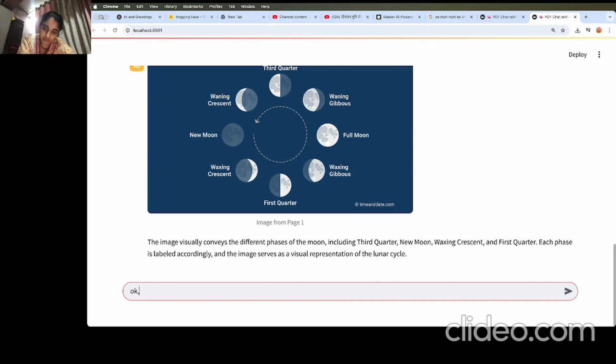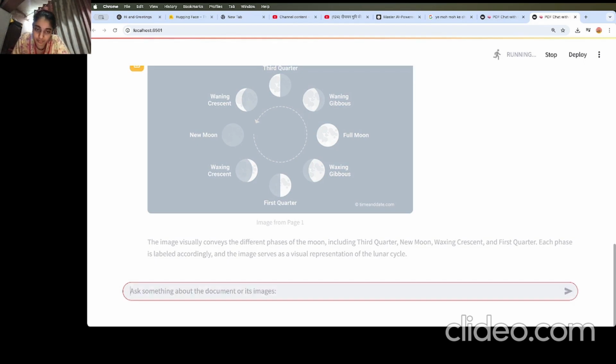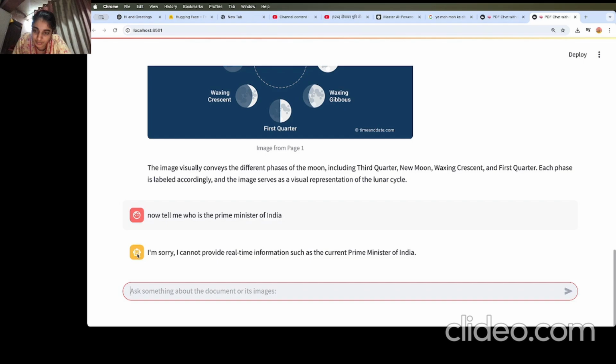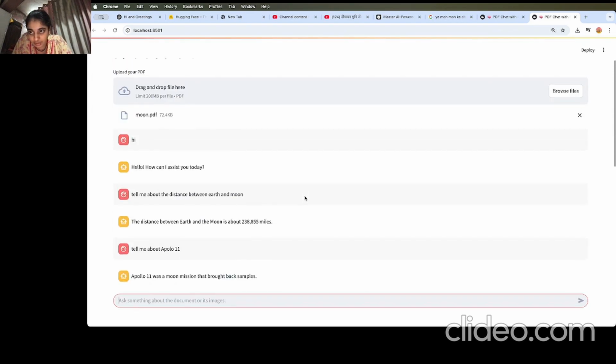Now I ask, okay, now let's see if it is hallucinating. Tell me who is the Prime Minister of India. Yeah, this information was not there in the PDF, so I'm expecting that this chatbot will not answer my question. Right? Let's see. Yeah, it says, I'm sorry, I cannot provide this real-time information such as the current Prime Minister of India. So if you see, these are the answers that we are drawing out.